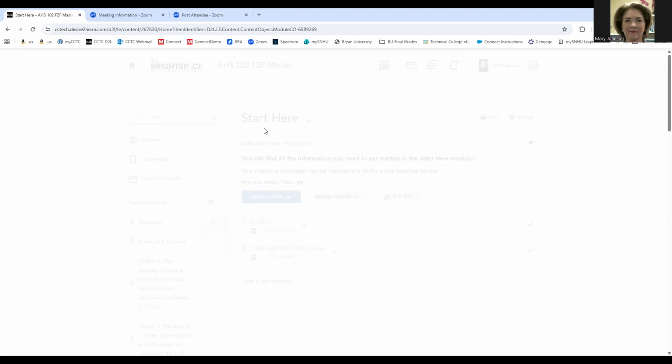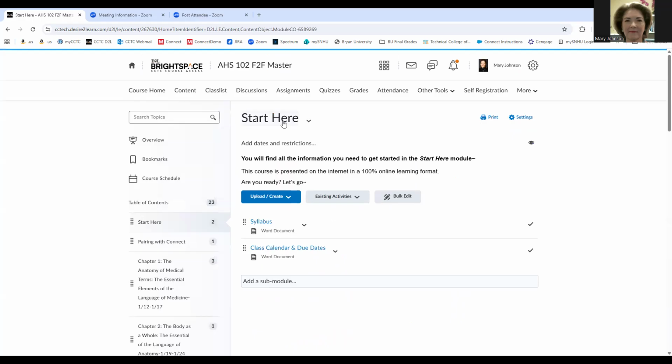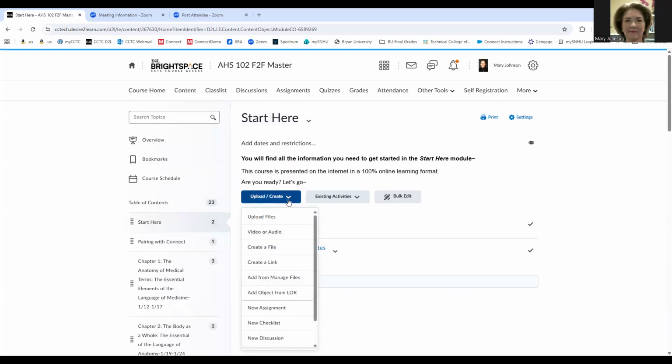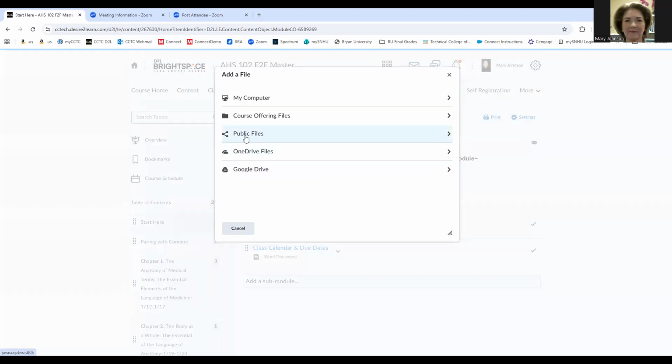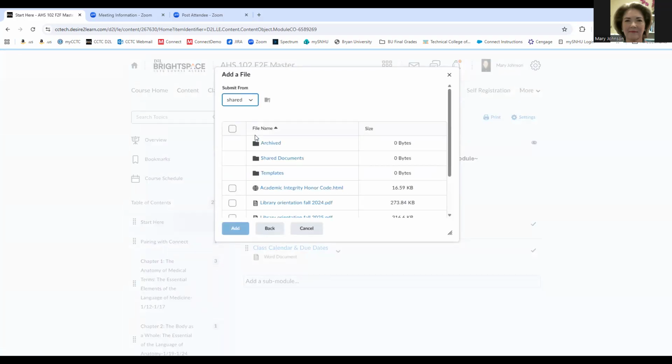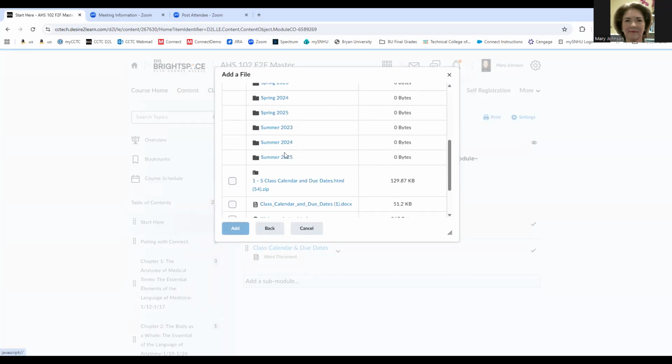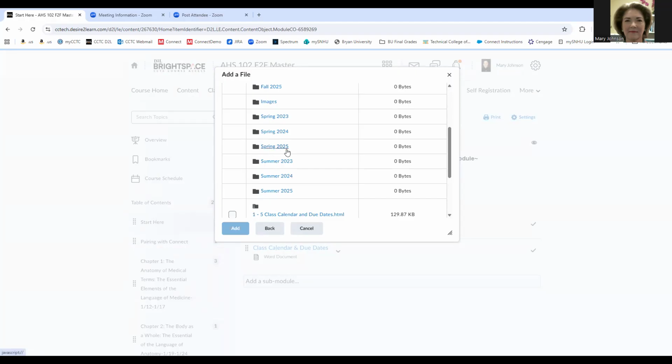All right, so we're going to go back to the Start Here module, and let's upload the college syllabus. It's called the College Information and Policies. Go back to Upload File. This time you want to go to Public Files. You want to go to Shared Documents, and we're looking for Spring 26, and it's not there yet. This has to be supplied to us through distance education, and they have not made that document available yet. So we're going to pretend we're going to use the Spring 25 just for this training session.